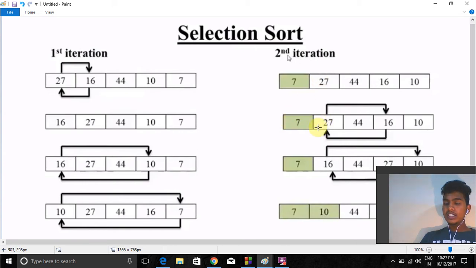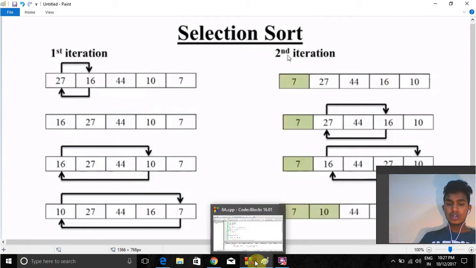Now it will start checking with 27. It will check with 27, with 44. It is found that 44 is greater, nothing will happen. 27 will check with 16. 16 is smaller, 16 will be swapped here. Now 16 will compare with 10. 10 is smaller, 10 will become over here. In this way, each element will be fixed after one iteration, and it will be checked with every element. This was selection sorting.